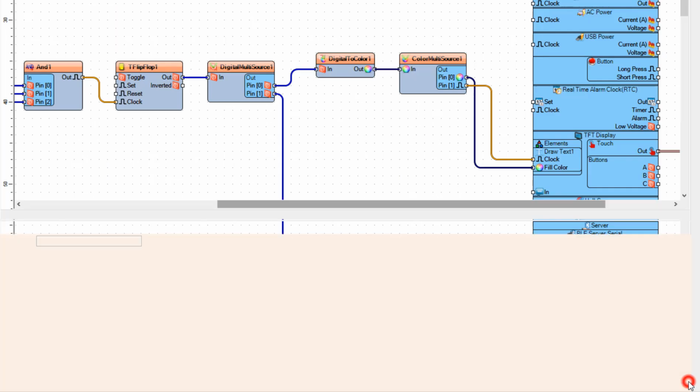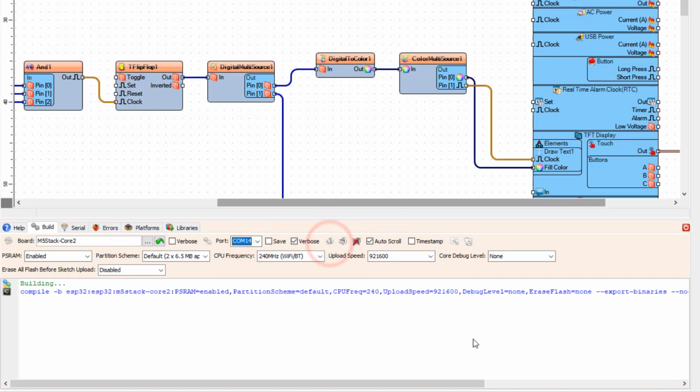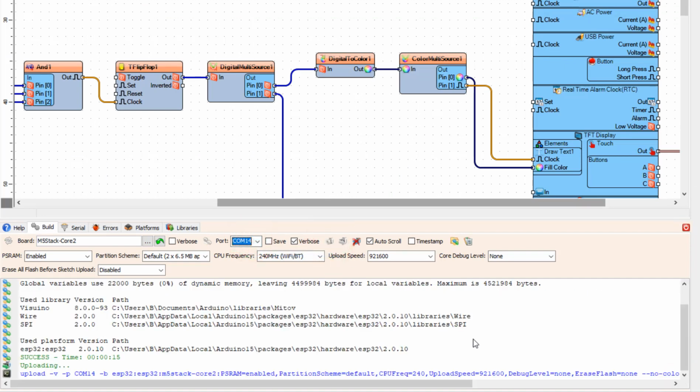At the bottom click on the build tab and make sure that you selected the right ported board. And click compile, build and upload button.